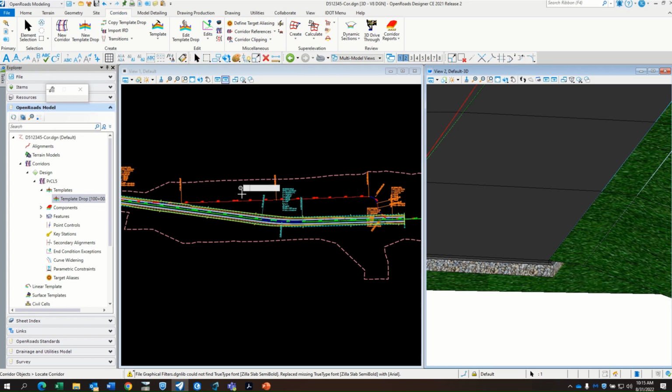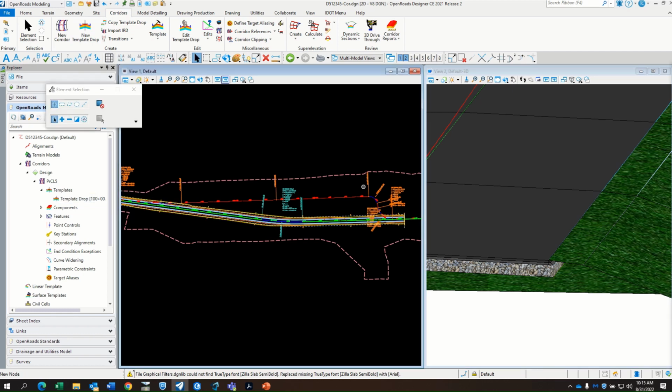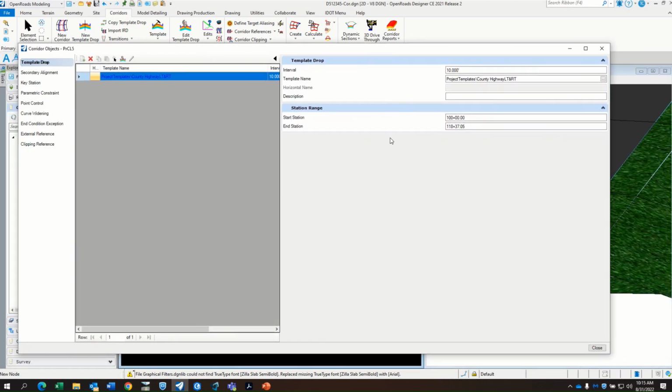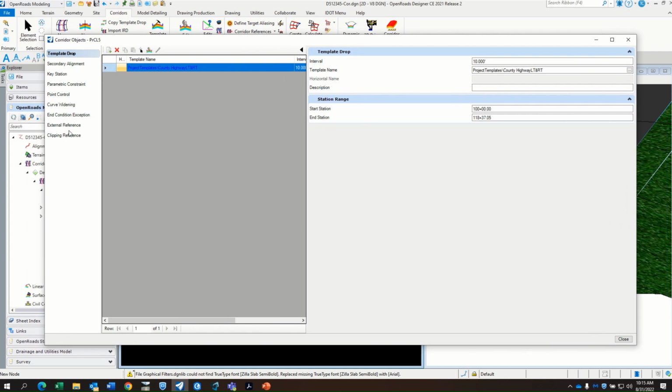I'm going to click on that bucket. I'm going to select the corridor. And it's going to show me all my template drops within that corridor, which there's just the one. And you'll see why I'm showing you this now. It's setting me up for the future, the Road 2 class. Remember, we said that we can make all these changes to the entire corridor, which affects all the templates. We haven't really talked too much about that yet, but we're going to do a lot of that type of thing here in the corridor objects.